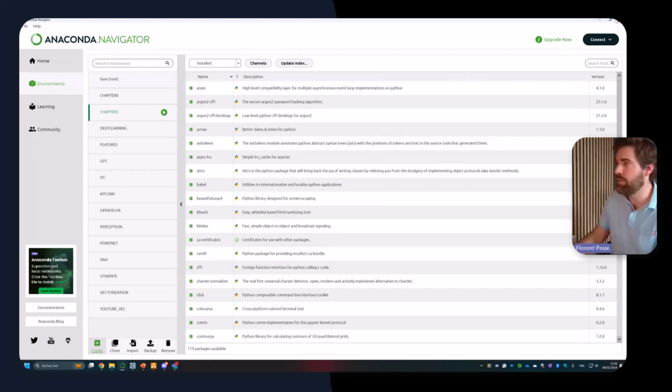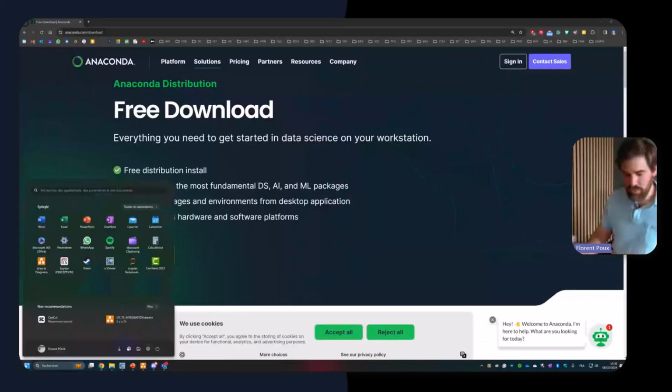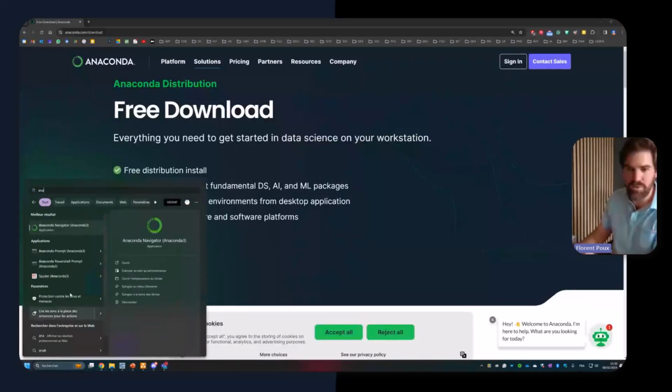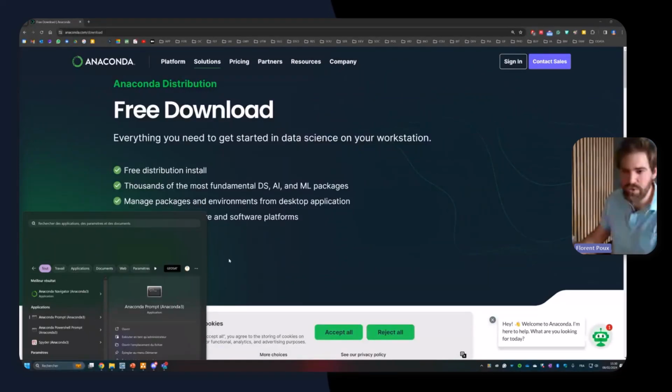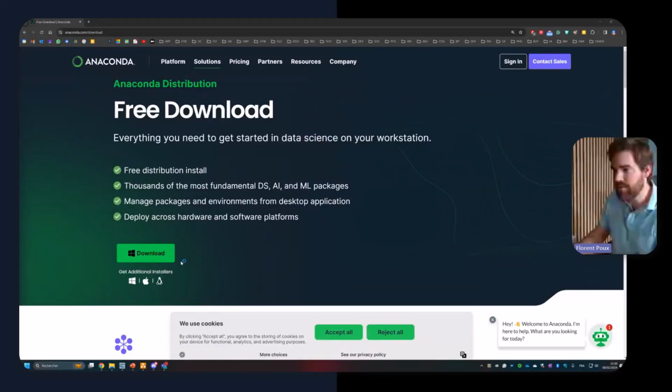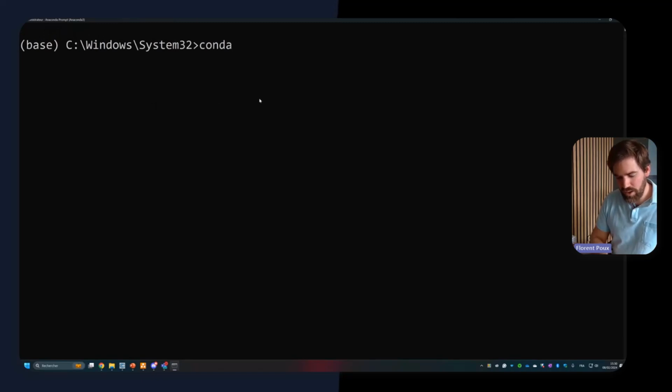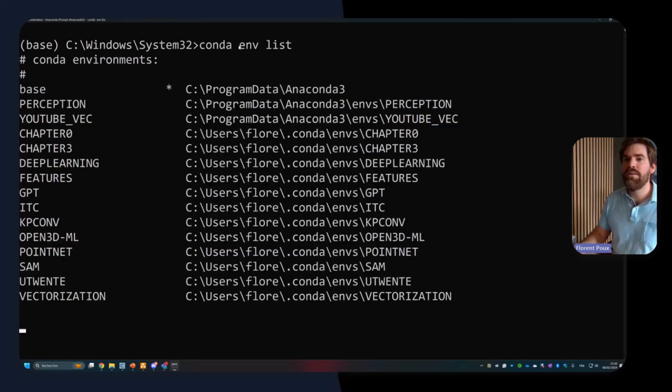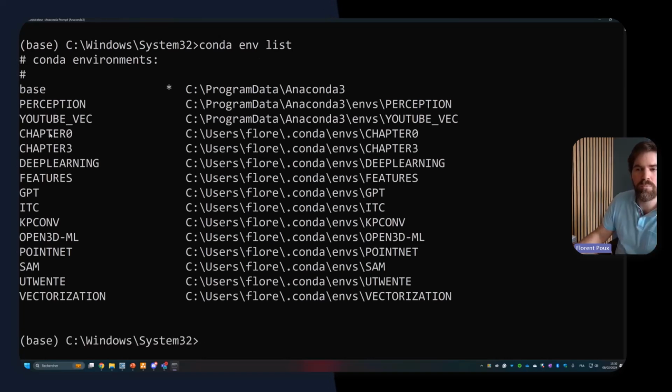So I will close that, and I will type Anaconda, and you see that I have Anaconda Prompt here. I will just execute that as an admin for now. And in here, I will zoom in so that you can see better. I will run conda env list, and this will list exactly what you saw, all the environments that I have installed so far. And you can see where they are at the moment.